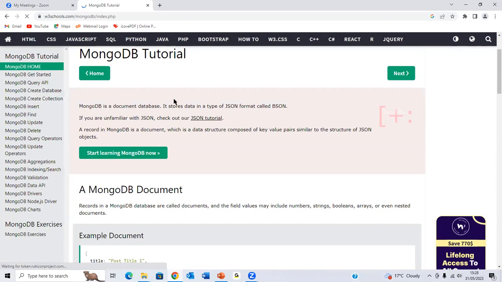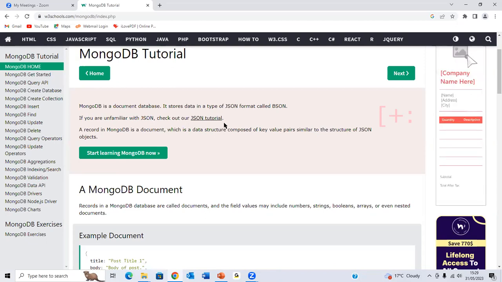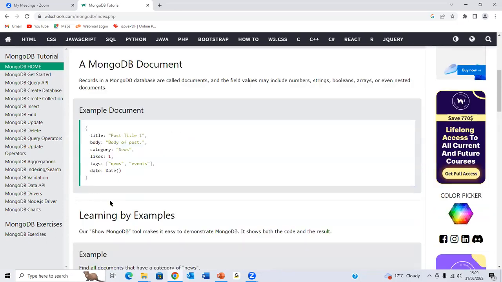MongoDB is a non-structured database, and what it does is store data in a JSON-like format called BSON. If you are unfamiliar with JSON, there is also documentation with a tutorial. From here, we have an example of a document. We have our table with our attributes. We have a title, post title one, and other attribute values, which are body, category, likes.